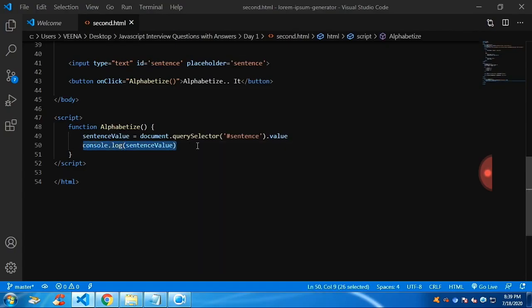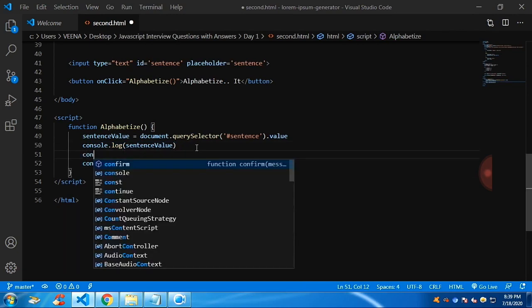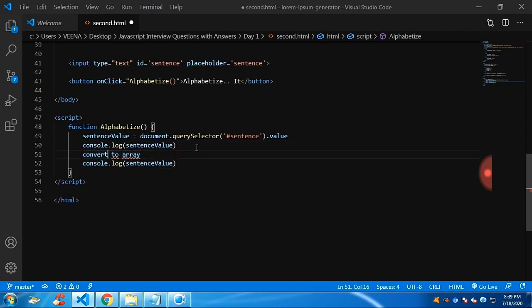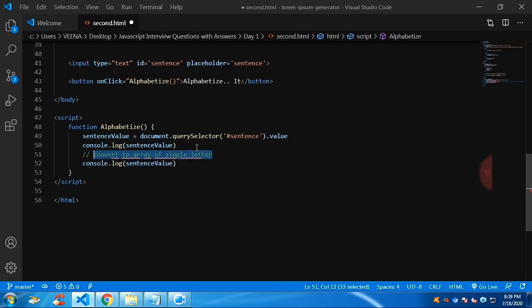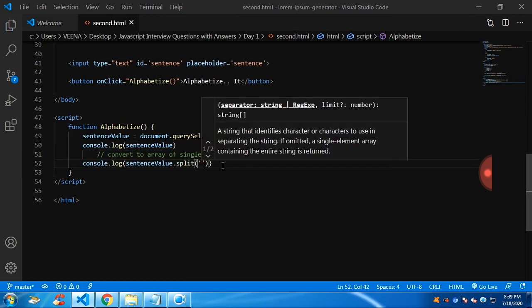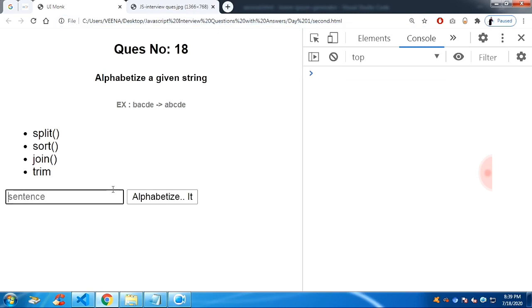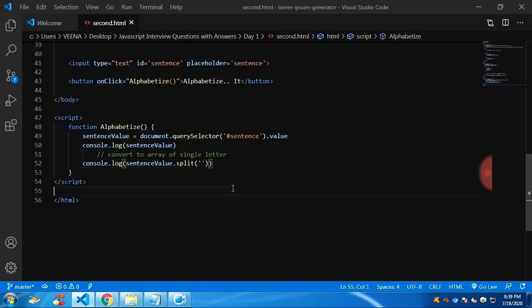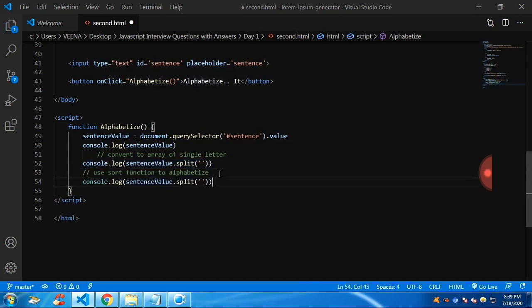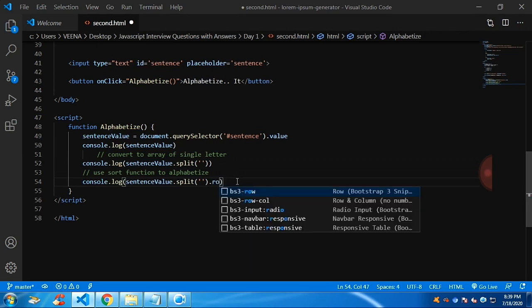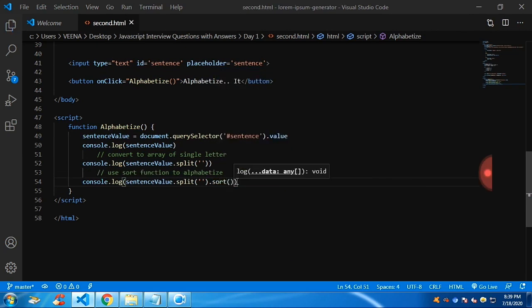Now we need to convert the string to an array. For that, we have already seen, we will use the split function. Now we have passed nothing, that means the split will be on the letters. If you pass a space, the split will be of words. Now it's just letters. After the splitting, I want to use the array function sort. Sort is an array function.